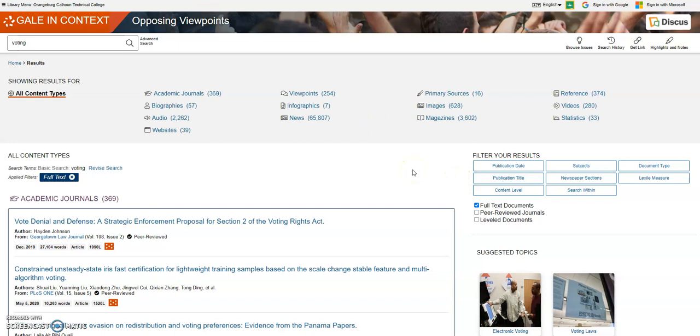With so many results, I suggest you change the publication date, content level, full text, and depending on your needs and the kind of resources you're looking for, you can choose peer-reviewed journals. For this particular example, I will leave it unchecked so that all resource types show up.